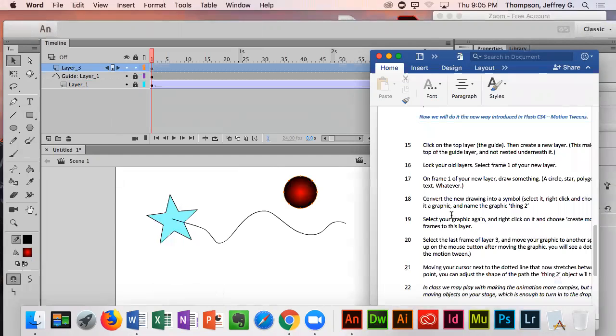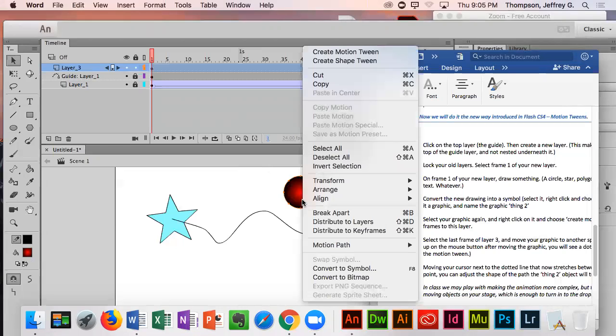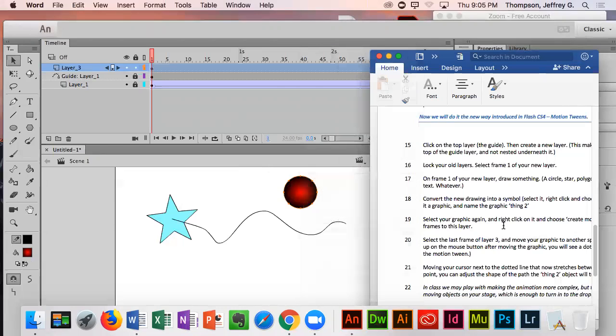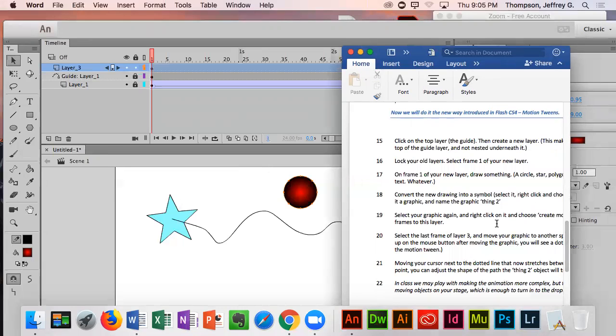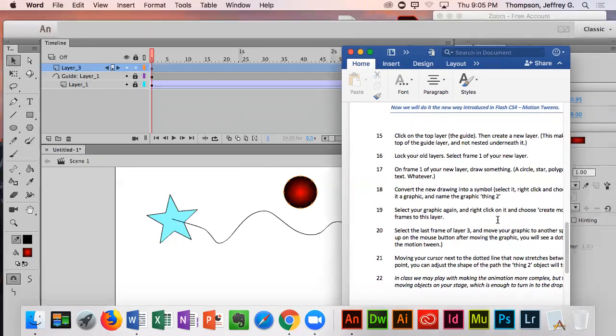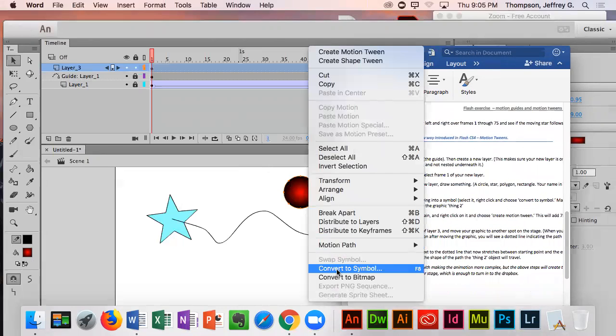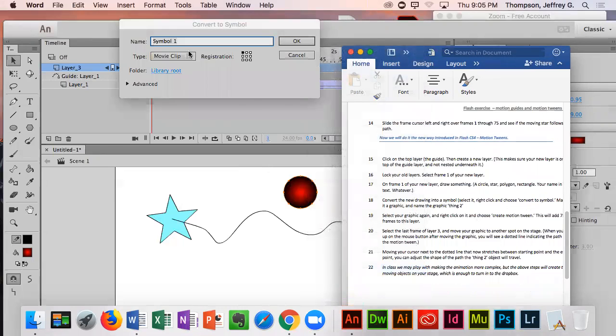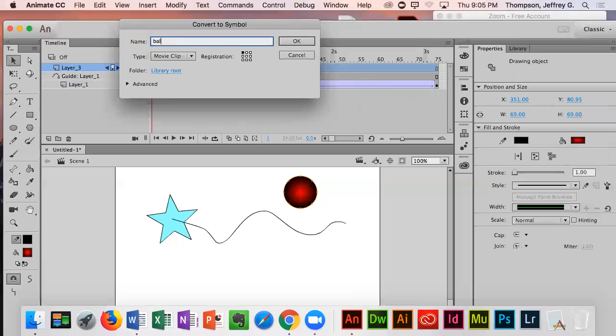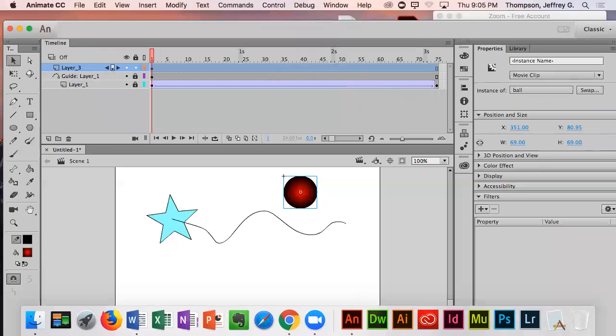Then turn that drawing into a symbol. Right click on whatever you drew and choose Convert to Symbol, which is near the bottom, the fourth option up from the bottom. It doesn't really matter what you call it. I'm going to call mine ball because it's a red ball. Whatever.